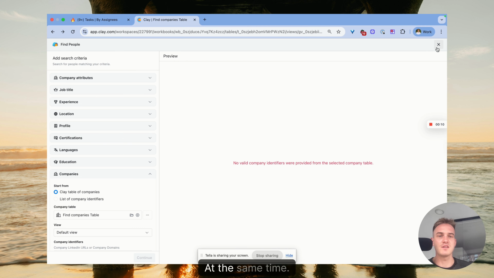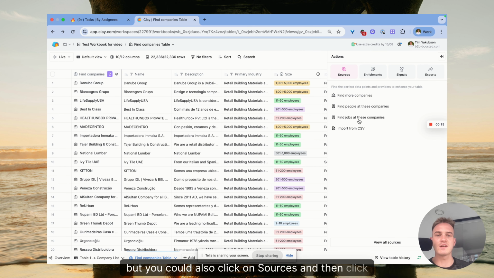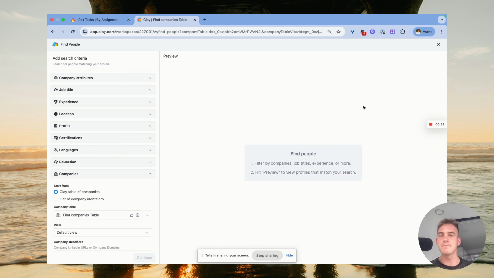Worth noting, at the same time, I can cover this later on, but you could also click on sources and then click on find jobs at these companies, and it will give you every single LinkedIn job that's posted by these companies right now. Quite a cool way to do that. But for the time being, let's not get carried away. We'll just click on find people at these companies.